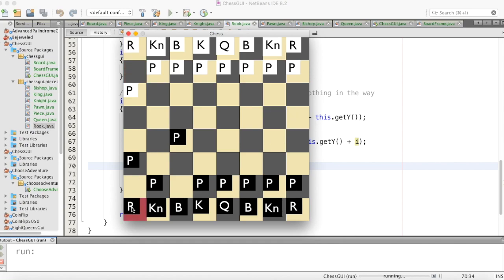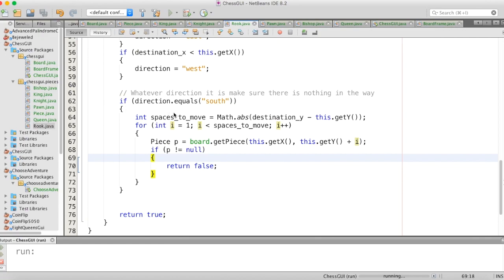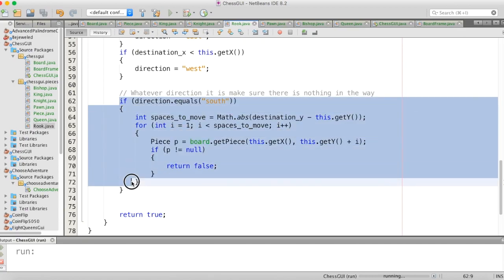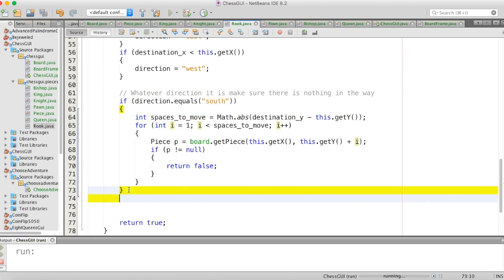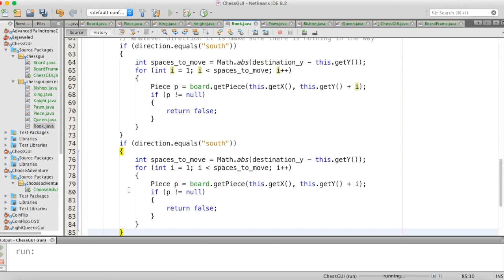Of course, the black rook is still able to jump over this guy because that's moving north. We haven't accounted for that case yet. But if we were to try to move him back down south and jump over a piece, he's not able to. Okay? So now that we've got it working for one direction, it's really easy to make it work for all the other 3 directions. We can just copy and paste the code and change it according to each direction.